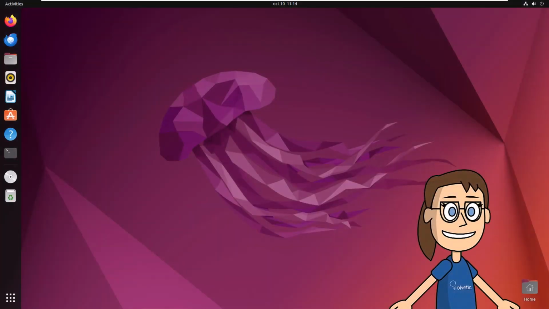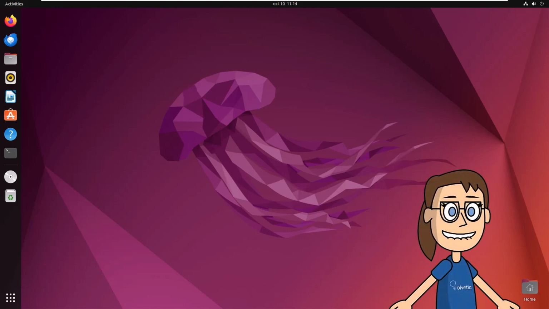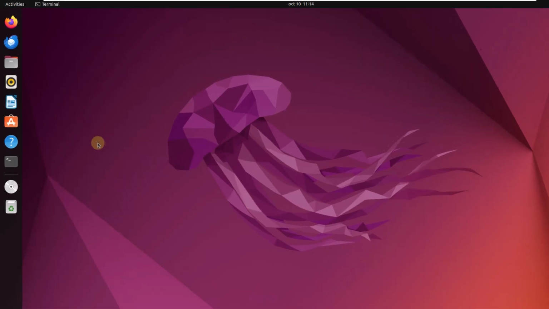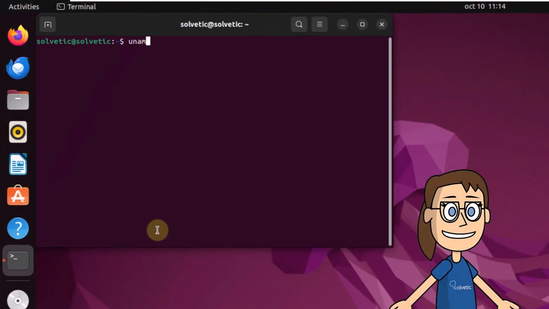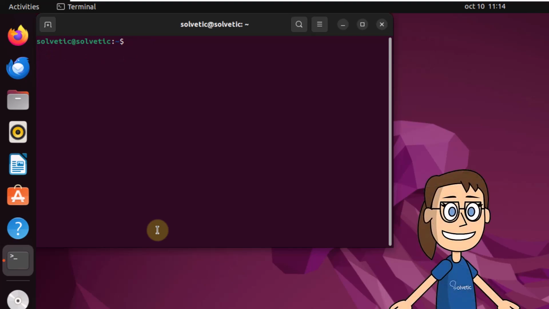Today in Solvetic, we will see how to use the UNAME command in Linux. To start, open the terminal. Now run just the UNAME command to see the system name. Then if you want to know the version used, run UNAME --version.